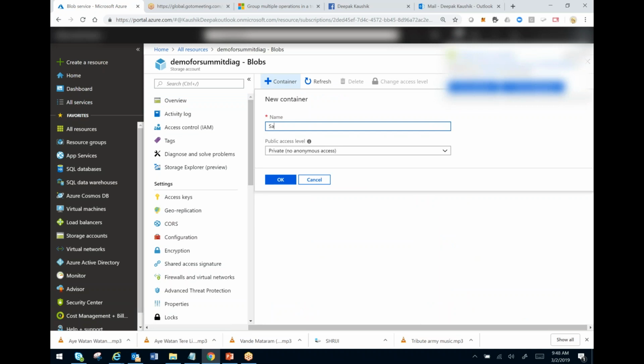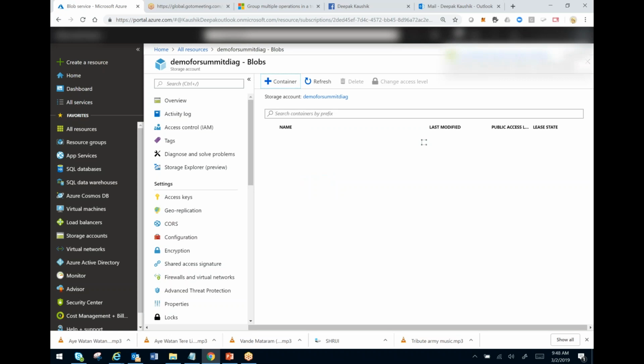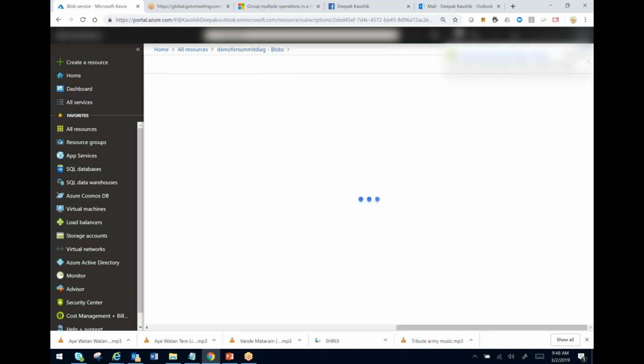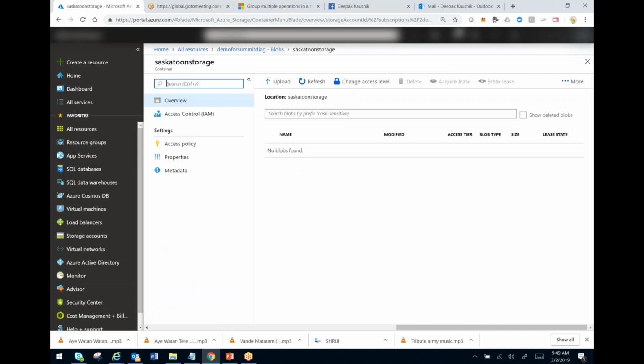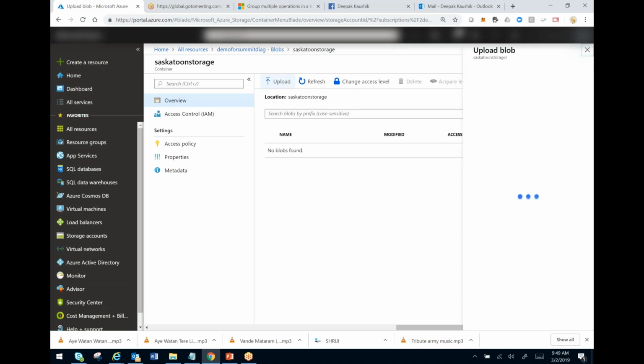So I would say Saskatoon storage. Maybe it would complain, hey, use small words, Saskatoon storage. I would say, okay, make it private. I would say, that's right. I made it private, no problem. I have now container available. Container is like folder, right? Once we have container available, we could upload anything.